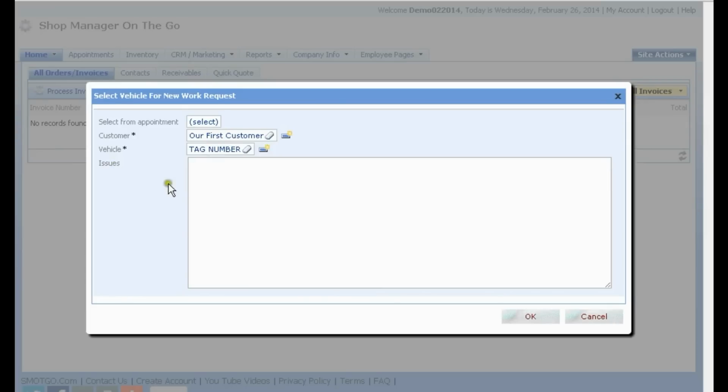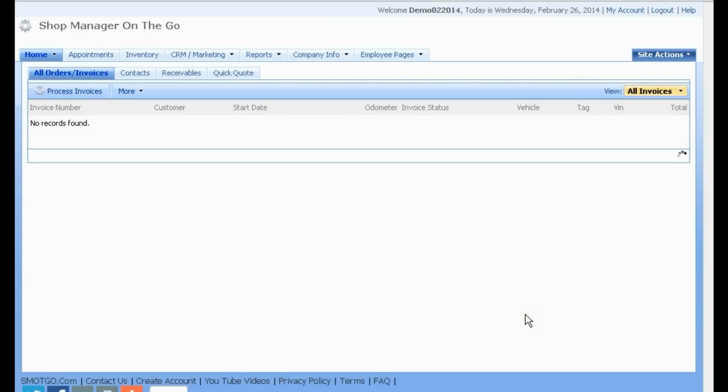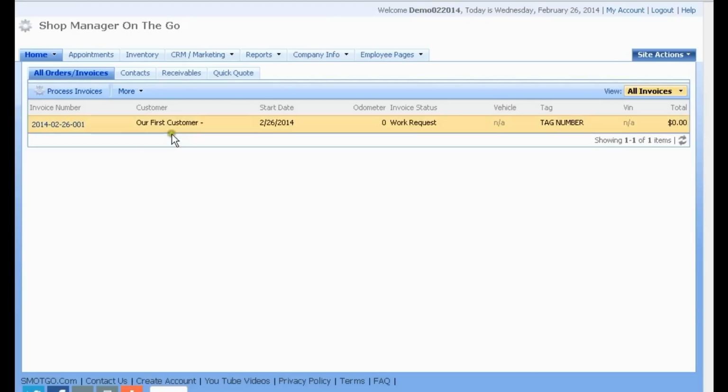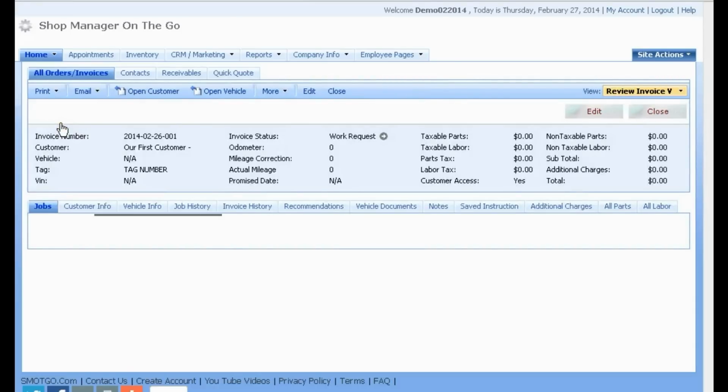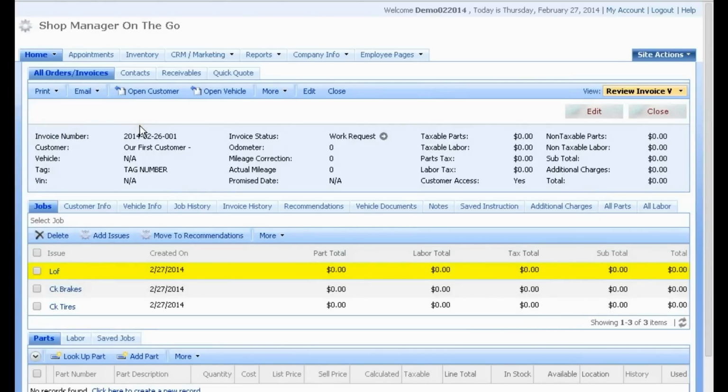Issues. These are all turned into jobs, so we'll call maybe an LOF, check brakes, and check tires. Click OK. And you can see that we've created our new invoice. Now we click on here, it's going to open up that invoice / estimate / work request, and it's going to display all the information about this.